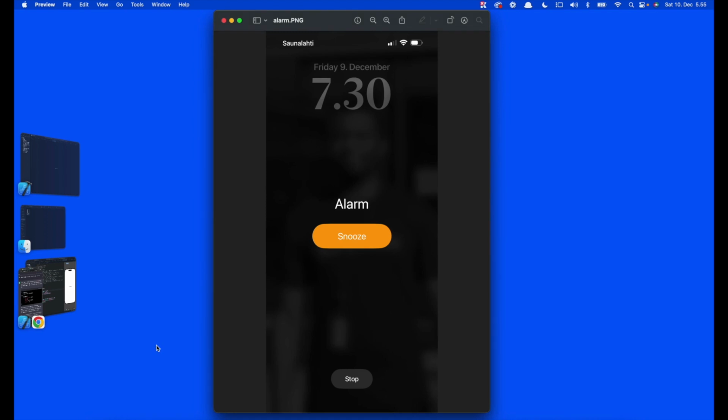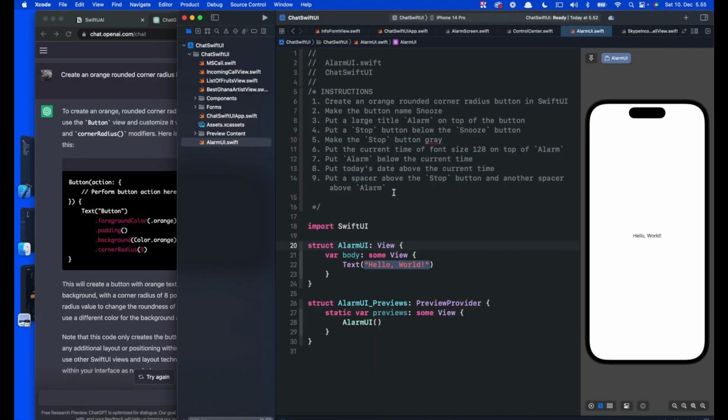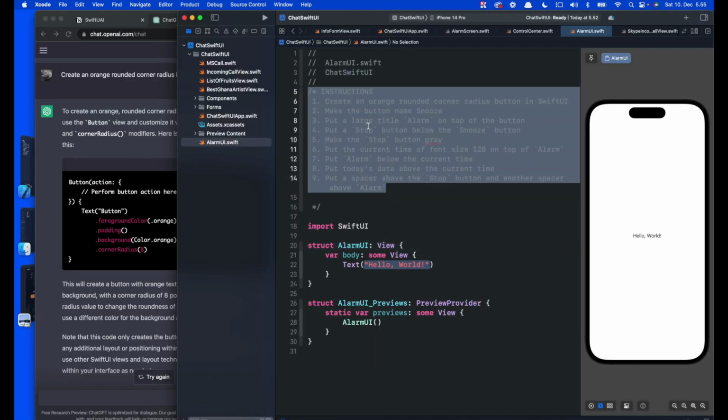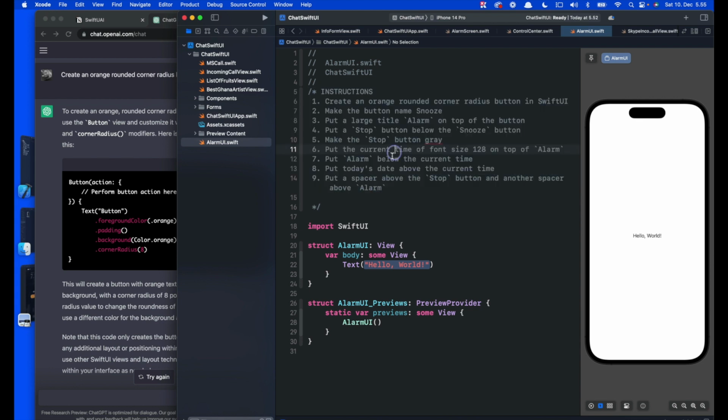Hi, if you give ChatGPT a set of instructions, it can build user interfaces in the language you specify. In this video, we will take a look at how to build this Alarm UI using ChatGPT and SwiftUI. I have already created 9 instructions here, but if you write this well, it can be less than 9 instructions. For example, you can have about 5 or 6 instructions in total. So let's begin with the first one.